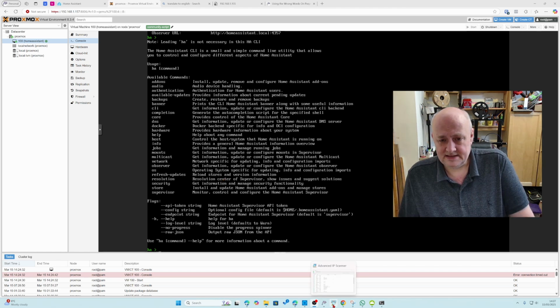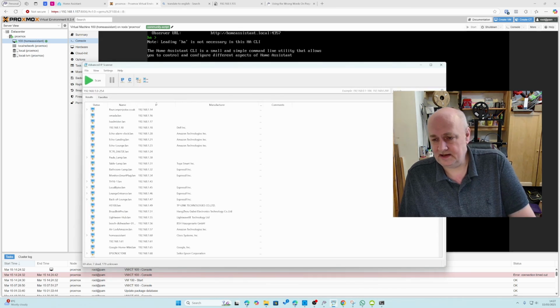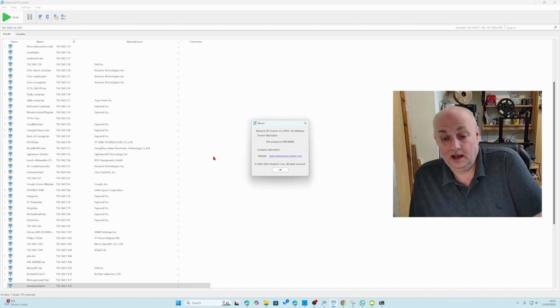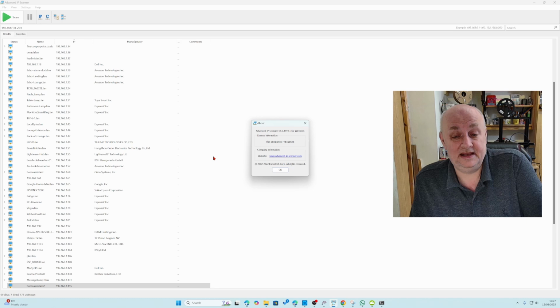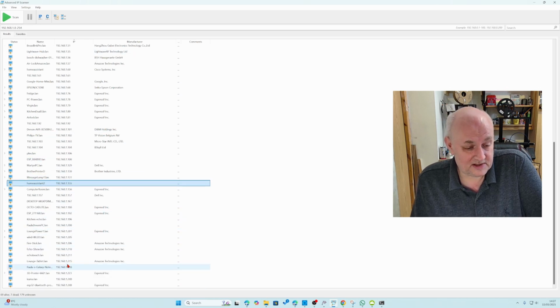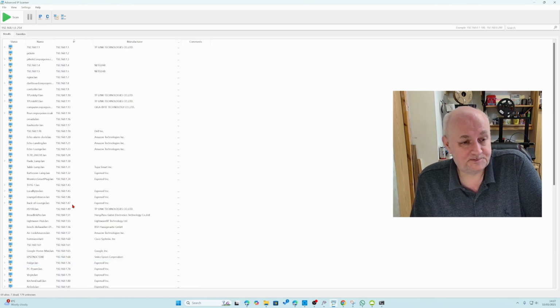I would recommend Advanced IP Scanner. Now, you can get that from www.advancedip.scanner.com. I'll put a link in the description because it's freeware. It's very good freeware. And what you can do, like I've done a scan of 192.168.1.0 to 254. So these are all my IP addresses, all the ones I'm using.